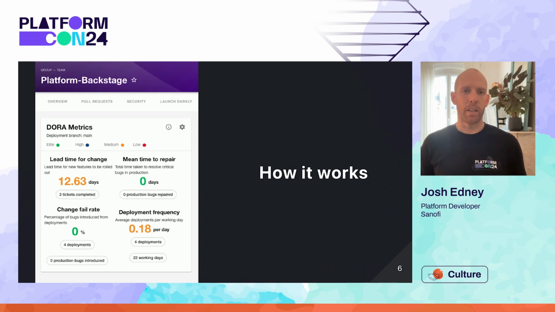So how does it work? This is what it looks like roughly. We've got 4 different metrics that we use, as I described before. You have a way of configuring what your deployment looks like. For us, we use Jira and Datadog to pull out deployment information, and Jira for pulling out ticket information or bug information and stuff like that.